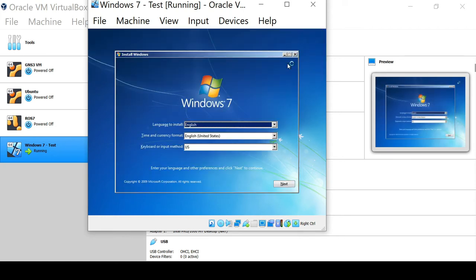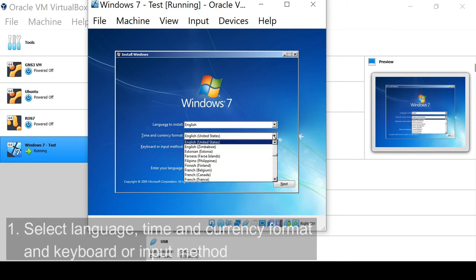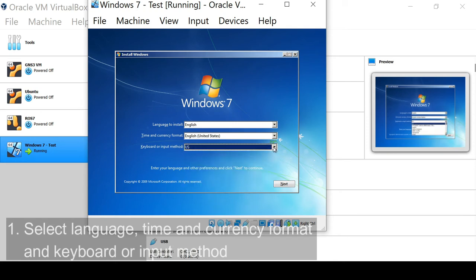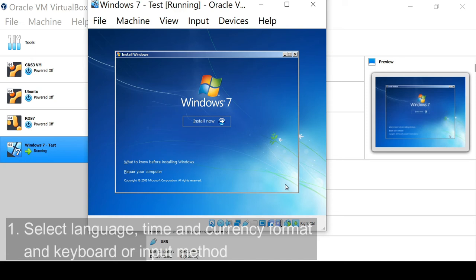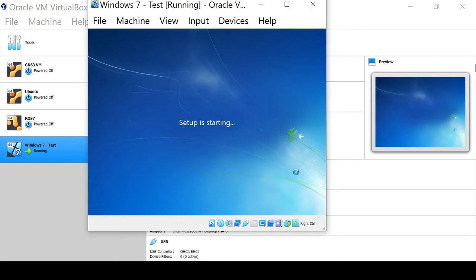Alright, let's configure some settings on our installation, like the language to install. So we have some choices. You can also select the time and currency format, as well as the keyboard or input method. Let's click the Install Now button to begin the installation.